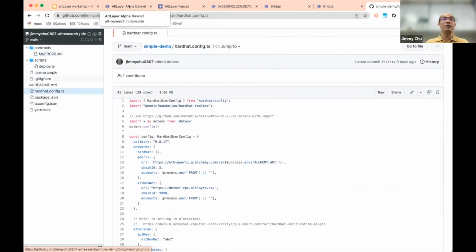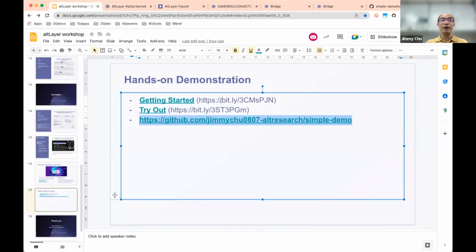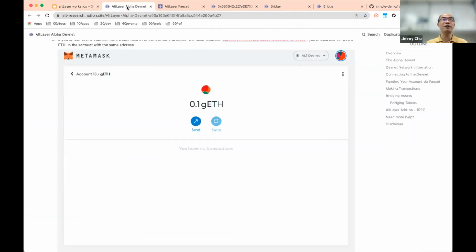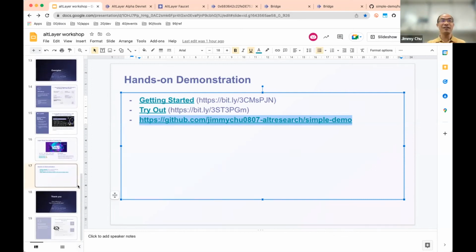All right, so this is the demonstration on AltLayer. All the documentation is in the link here and also in this page. So please try that out and start deploying apps on AltLayer. Meanwhile, I'll go back to take a look at what's going on with the bridge transaction there. That's about it for the demonstration and presentation for me today.